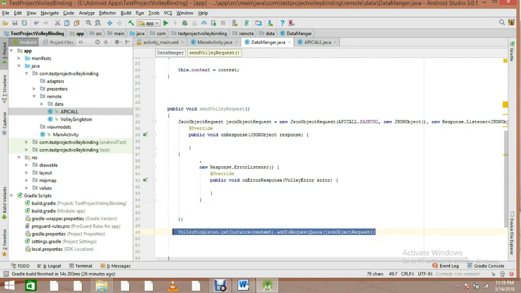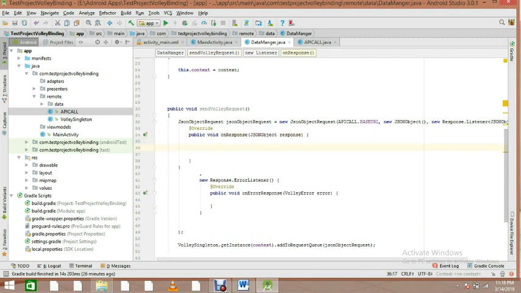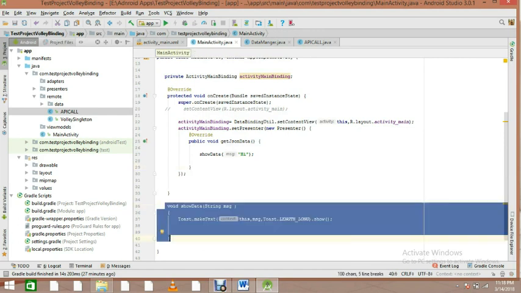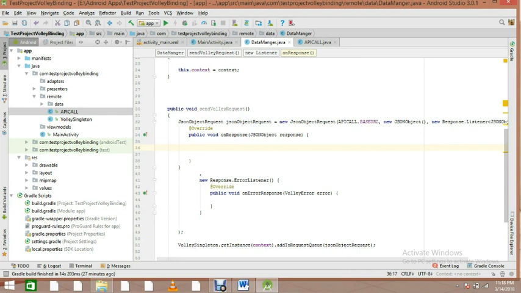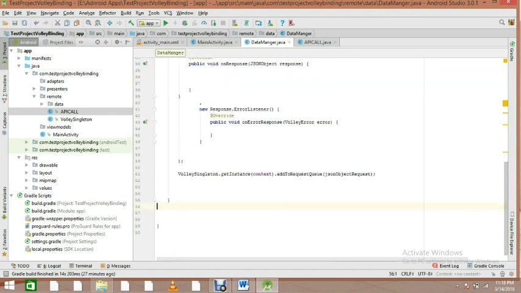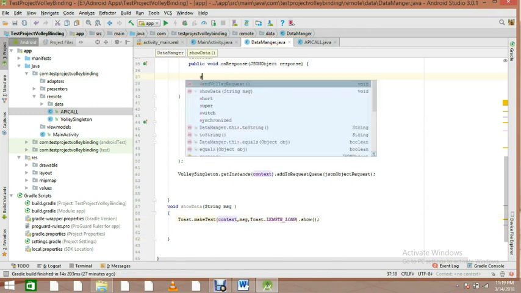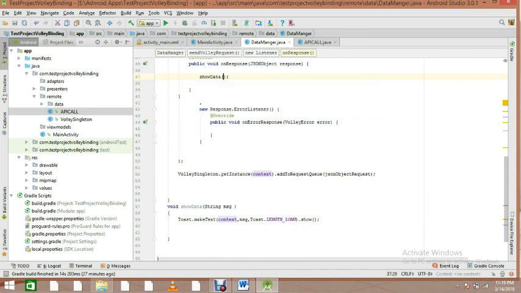So that is the benefit of your singleton class. Okay, so I just want to check what the response is first. So copy this show data here just for checking, just to test it, and here you make it context. So we'll see the response.